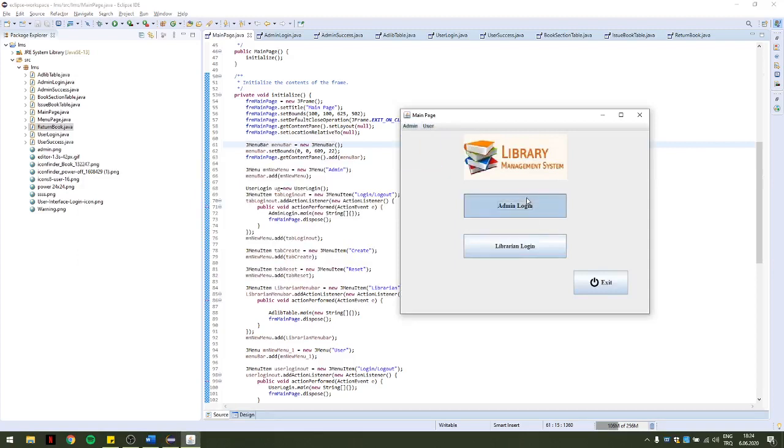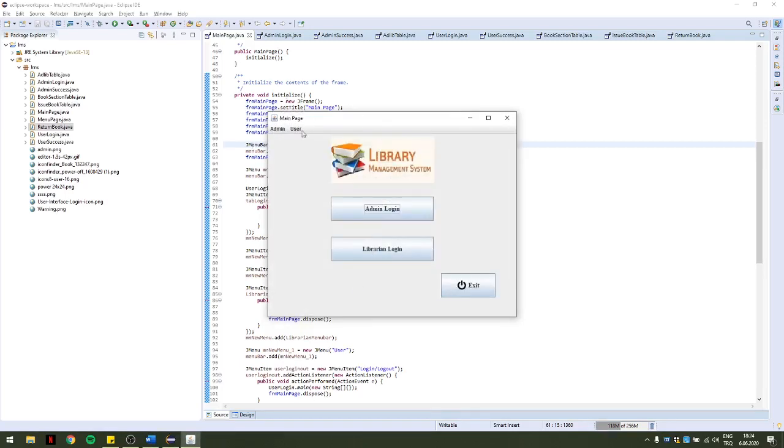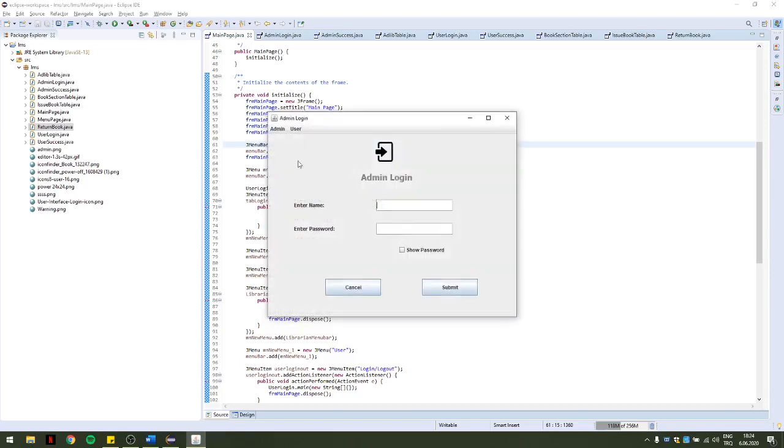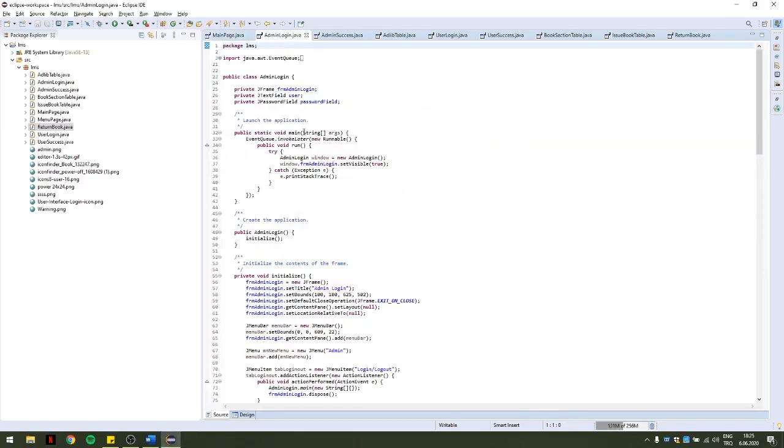And if you click admin login, it will do the job of dispose, and if you cancel, that means it will dispose and destroy the current frame, but connect with the previous class you work with. So this cancel means go back to the main page. So if you click on here, login and logout for admin, also the same as what we did before. So I will just close it to see another class.